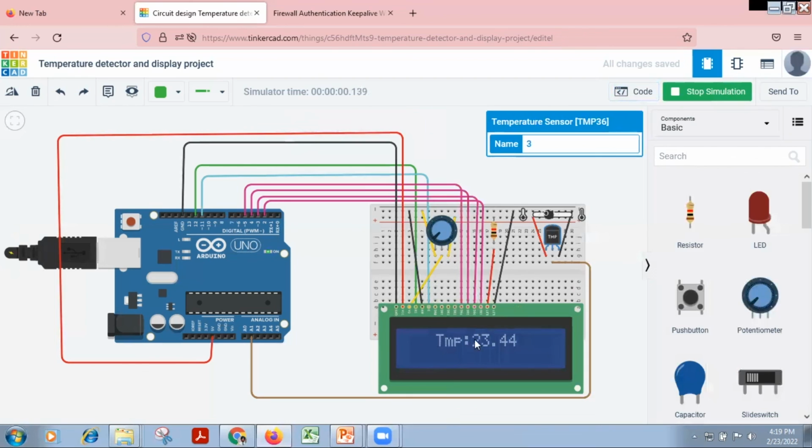Now you can see here, my temperature is showing at the third column. This is the 0th column, first, second, and third column. So it is showing my temperature value in the third column. So this is how we can set the cursor according to our requirement.